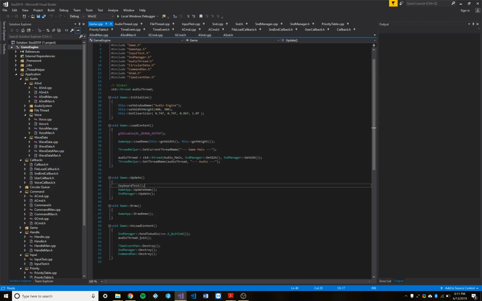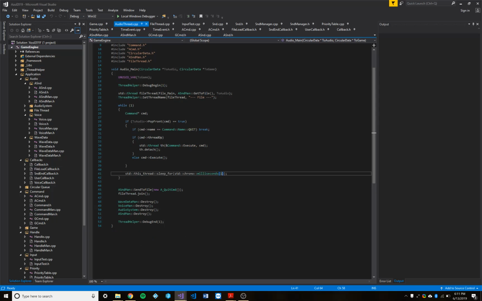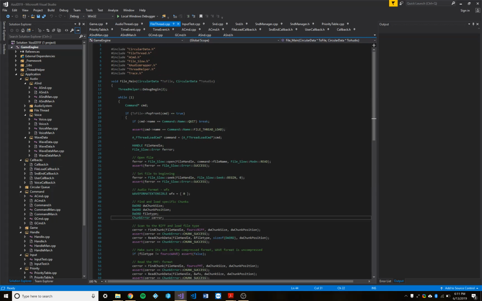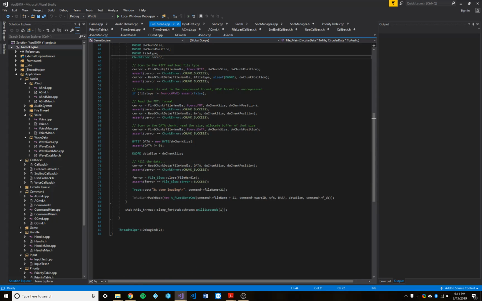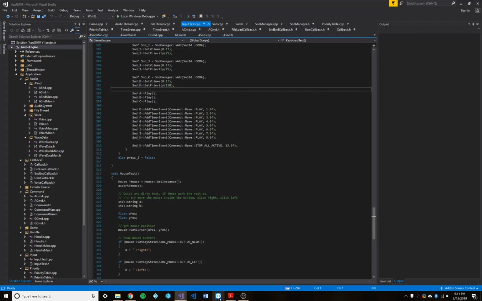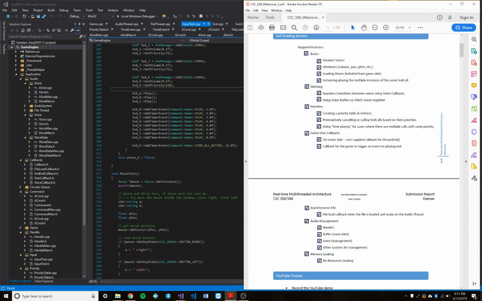It'll spawn the audio thread. The audio thread will spawn the file thread and then spin while waiting for commands to execute, and they'll sleep for a millisecond. The file thread will spin waiting for file load commands to execute, and then it'll load the file, load the data, send a file load done command back to the audio thread, and then wait a millisecond. Going through some of these features really quickly.